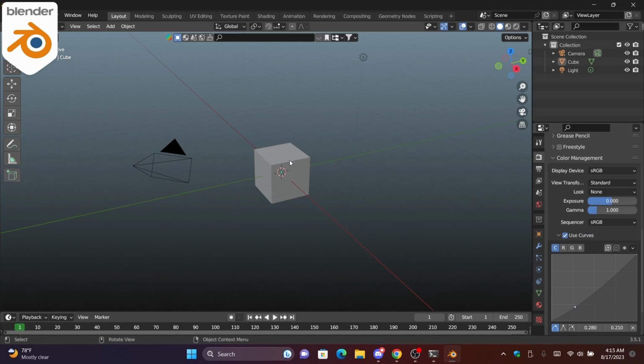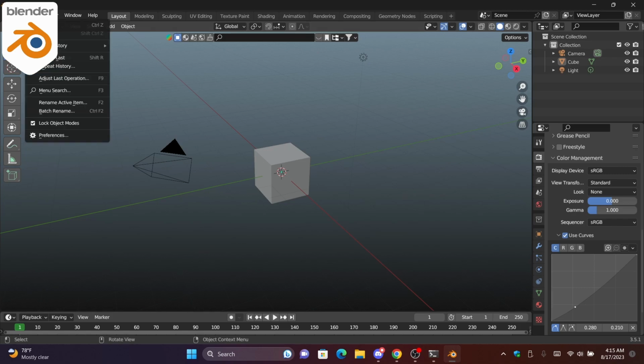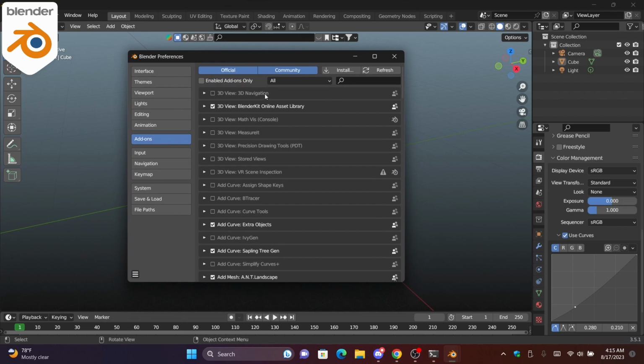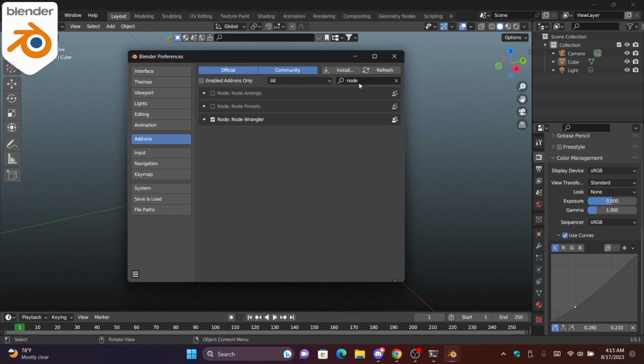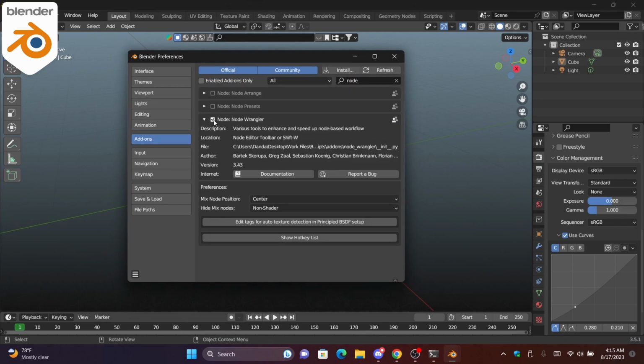And we also have to enable the Node Wrangler add-on. So we can go to Edit, Preferences, in the add-ons here, search up Node Wrangler, and then enable it.